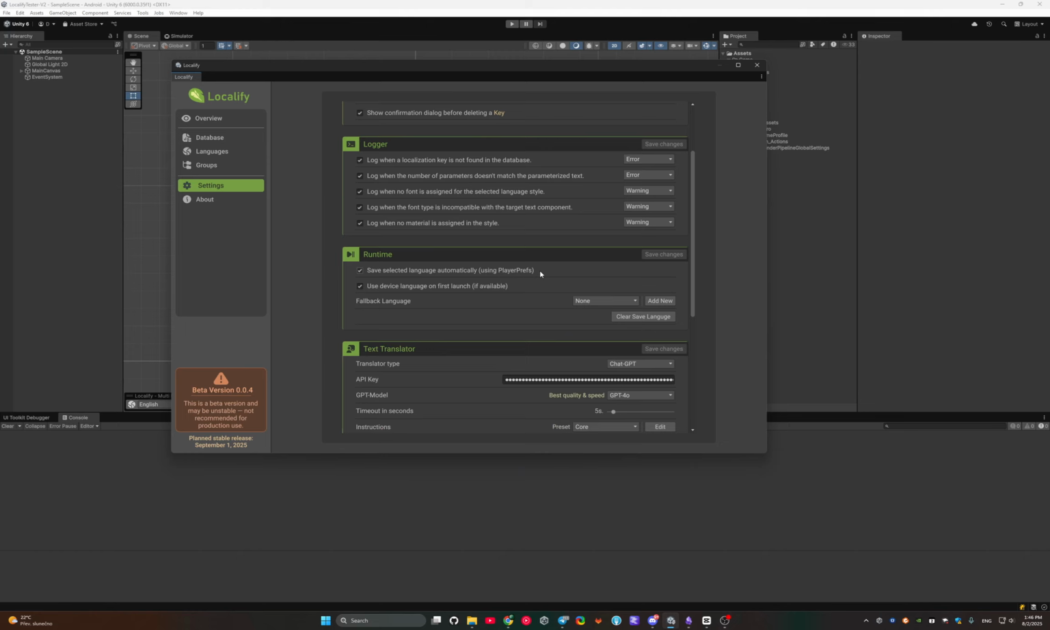Save selected language automatically. This allows Localify to store the selected language using PlayerPrefs, so you don't need to save it manually. It's handled automatically. Use device language on first launch. When the game runs for the first time, Localify will try to use the device's system language if it exists in your language list.